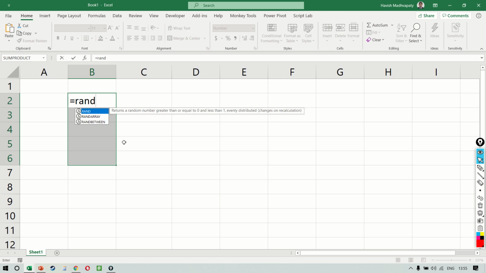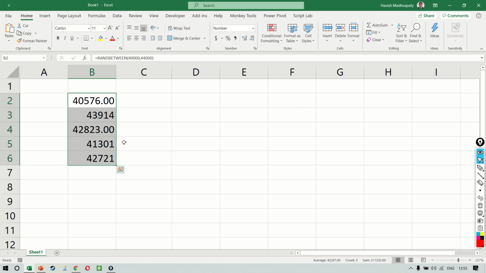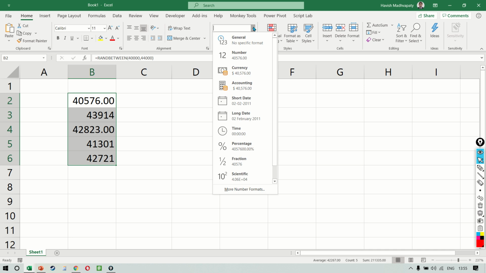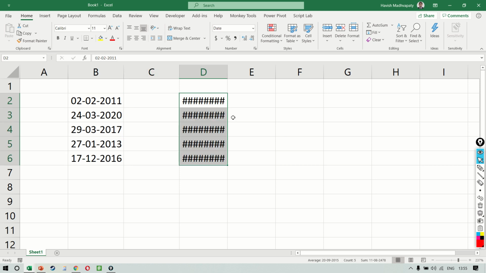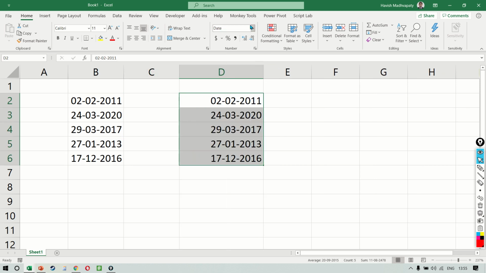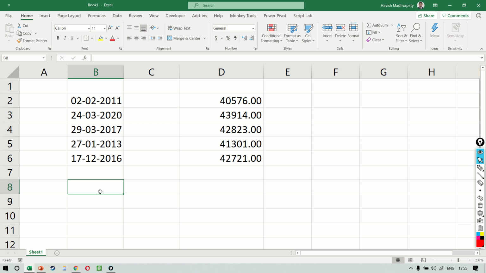For example, if I write some random dates, let me convert everything to a date. So as you can see, we have some random dates between 2011 and 2020. But the moment I say that all of these have to be converted into numbers, we'll just copy and paste this. See what happens. All of these are represented as numbers. Now I hope you see why Excel permits us to find the difference between two dates.